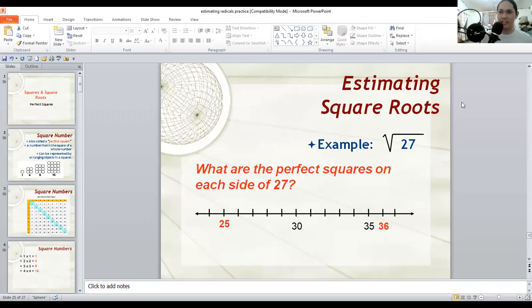Are you ready for our next video discussion? Yes, I can see it in your eyes. So now let's start our next video discussion, which is estimating square roots. I know you have encountered this in my previous video discussions, but let me give emphasis to estimating square roots. So are you ready? Yes, you are ready.